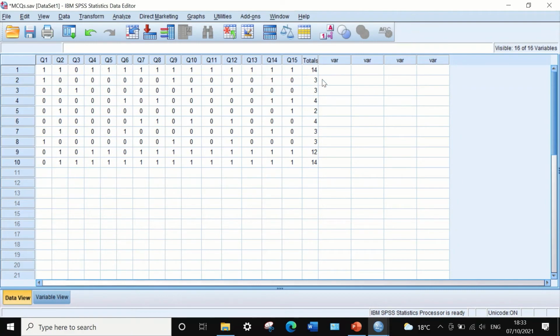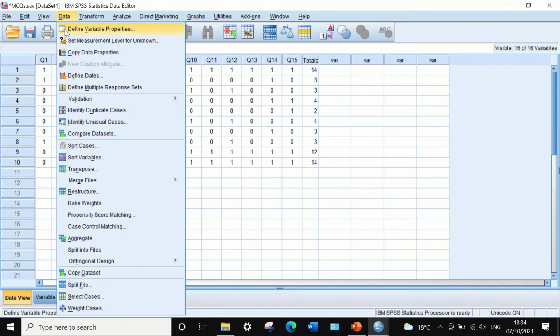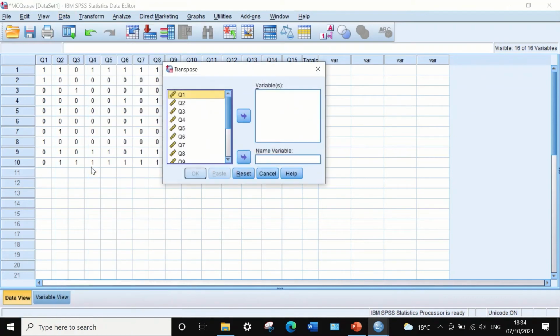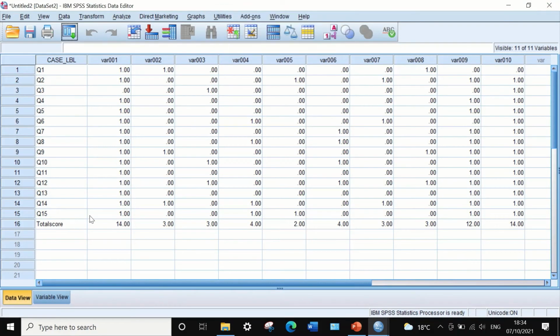The next step is to calculate P, Q, and the summation of P and Q. To do that, first we need to transpose the data. We click on Data, scroll down to Transpose, and then I'm going to select all the data and move them into the Variable section, and then click on OK, and the data are transposed in a way that the questions are now in rows and the student cases are in columns.